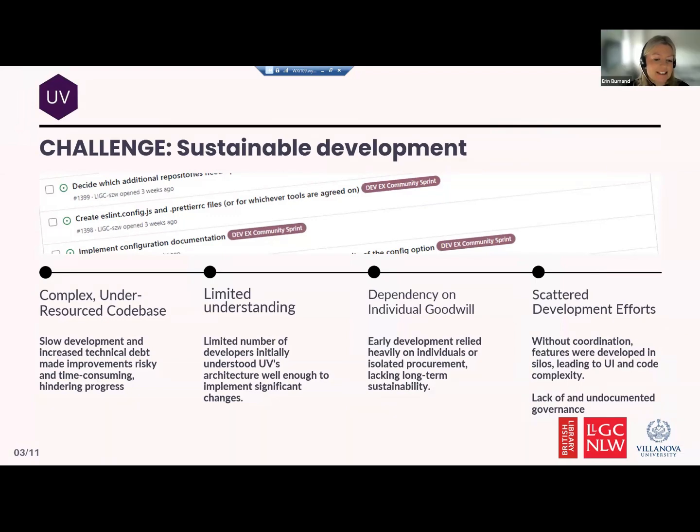Yeah, so to sustain and develop the UV, we needed a much broader group of people actively contributing to the project. But contributors, especially new ones, were running into several barriers. So those getting started with the UV had to struggle with a really complex, under-resourced code base. There was a real lack of documentation, and there were no documented processes or procedures.